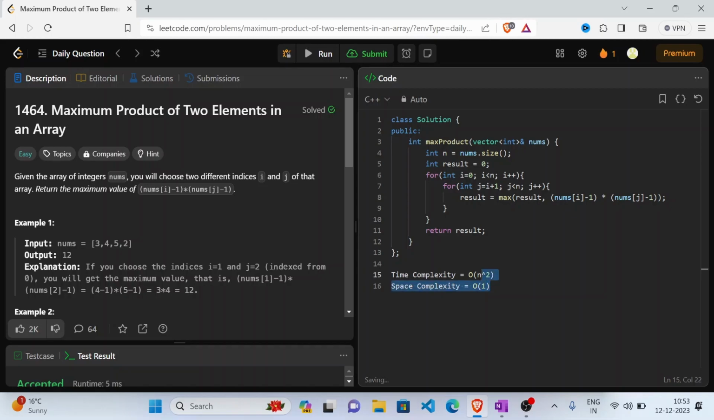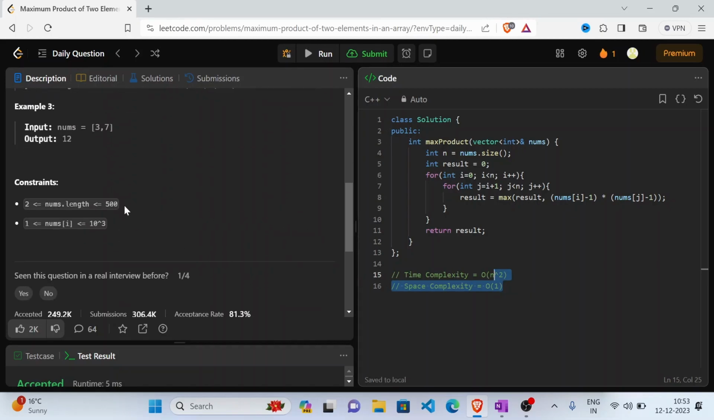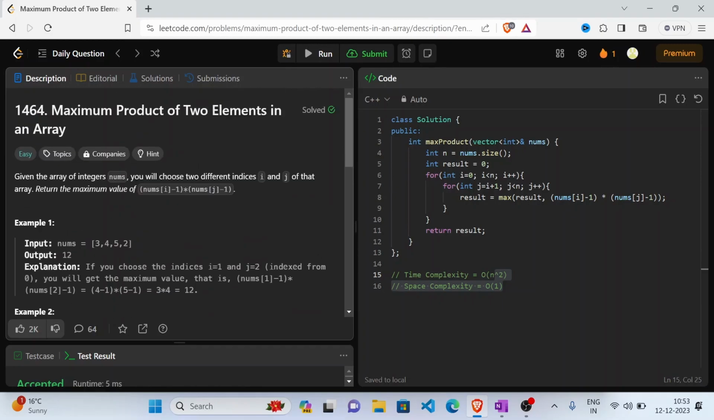This will also pass because our constraint is that nums.length is less than or equal to 500. So n square is less than 10 to the power 9. So this will pass. But the n square complexity is not looking good, so let's think about something else that we can do.